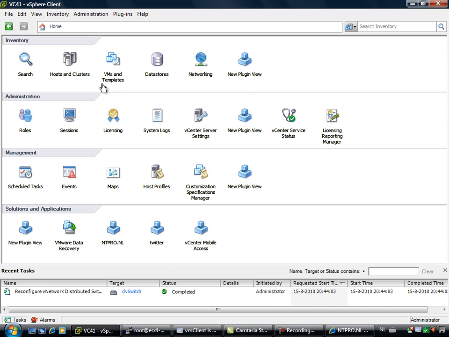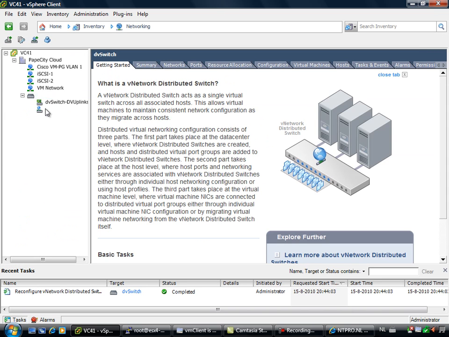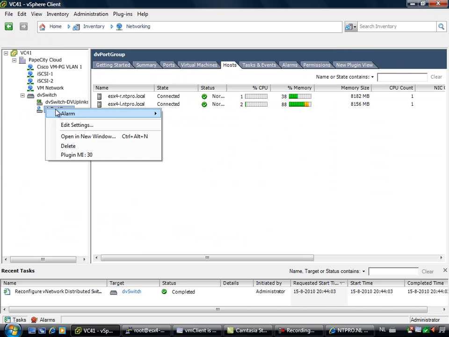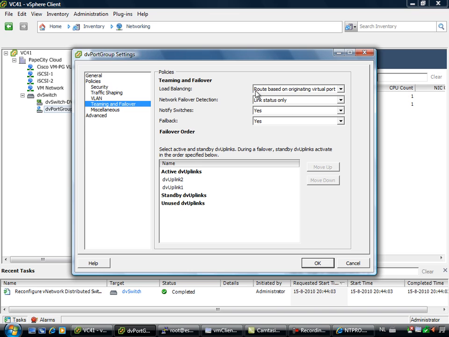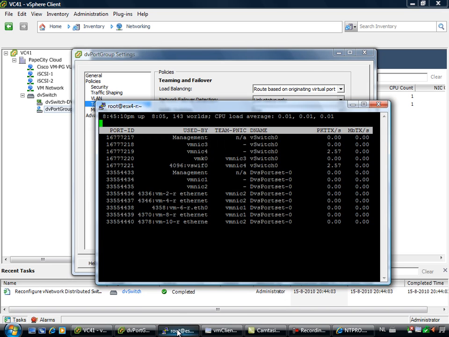We are going to look at the configuration of the teaming policy for the distributed port group. So when I'm going to the port group and I'm going to edit the settings of this port group, you will find an entry right here, teaming and failover, and the default setting is route based on port ID. So route based on port ID means, when I'm hopping over to PuTTY, I've created a PuTTY session.